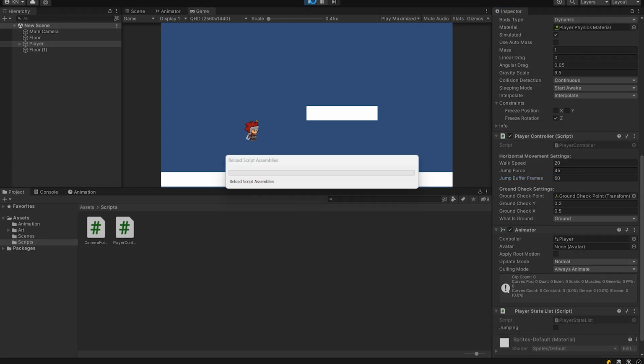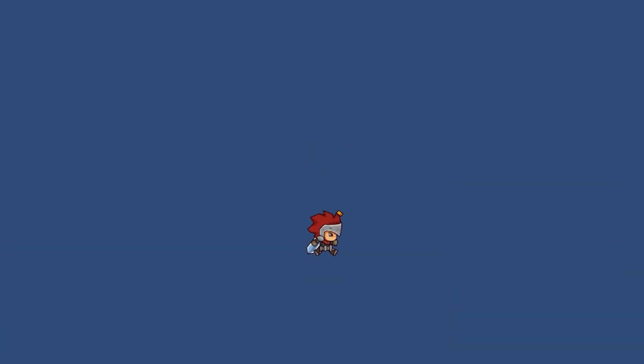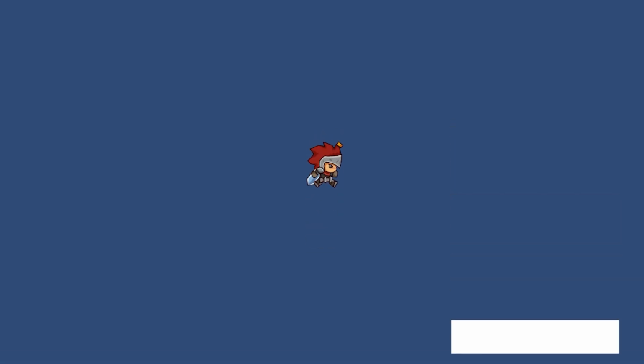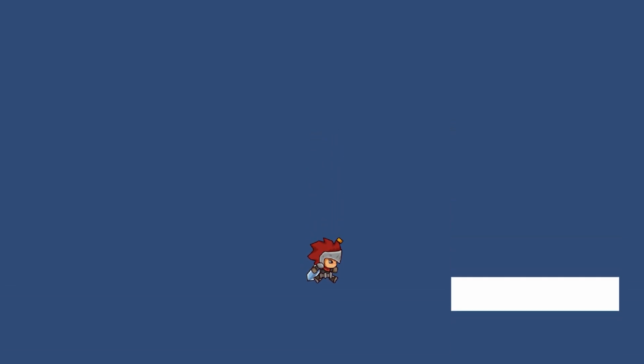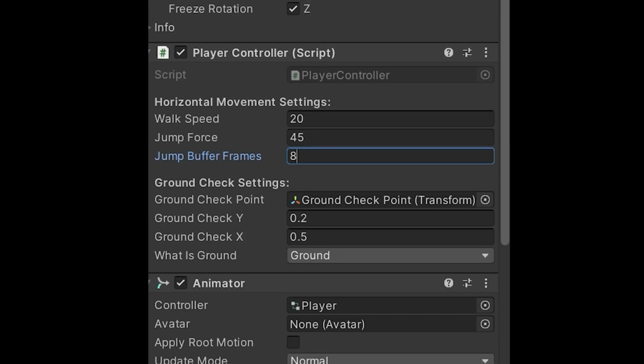Now let's set our jump buffer frames to something large like 60 in the inspector window and test the buffer out. You should see that if you press the jump button at least 60 frames before touching the ground, the player jumps. Once you've successfully tested this out, let's set the jump buffer frames to something more reasonable, like 8 frames.